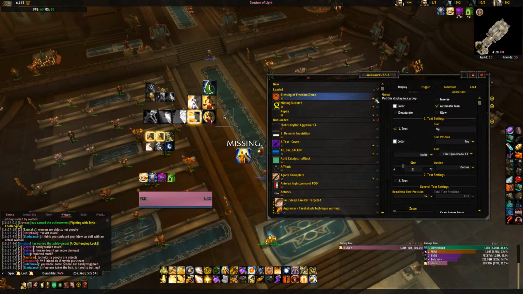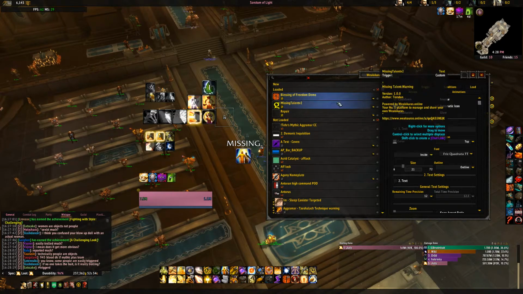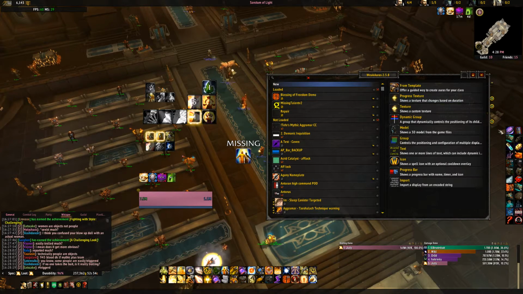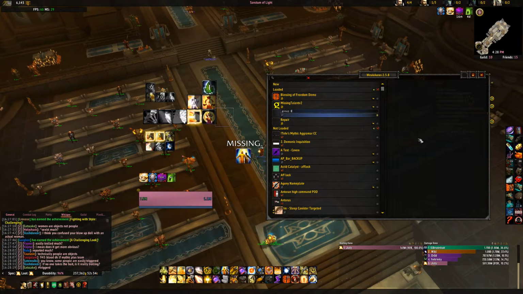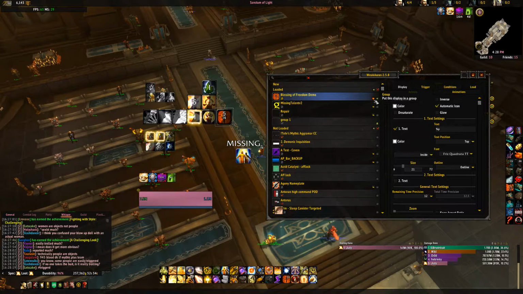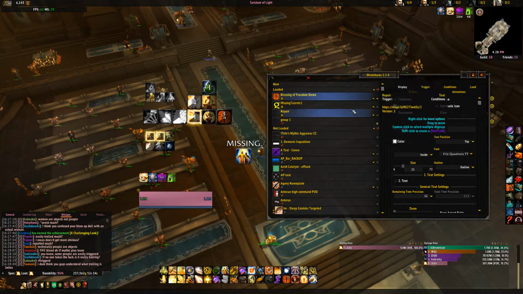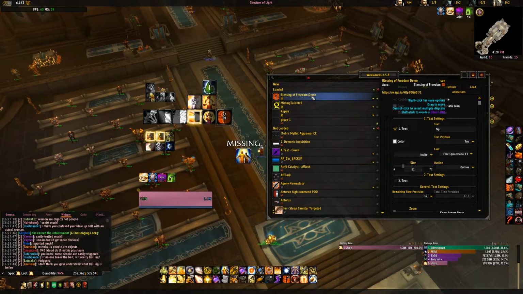The next one is the group functionality. If you don't want these WeakAuras floating off on their own, you can create groups for them. That's in the new section. You can create a new group if you don't have one. And then you can put standalone WeakAuras into the group either by clicking the arrow here and clicking your group. The other way to do that is to just drag and drop.